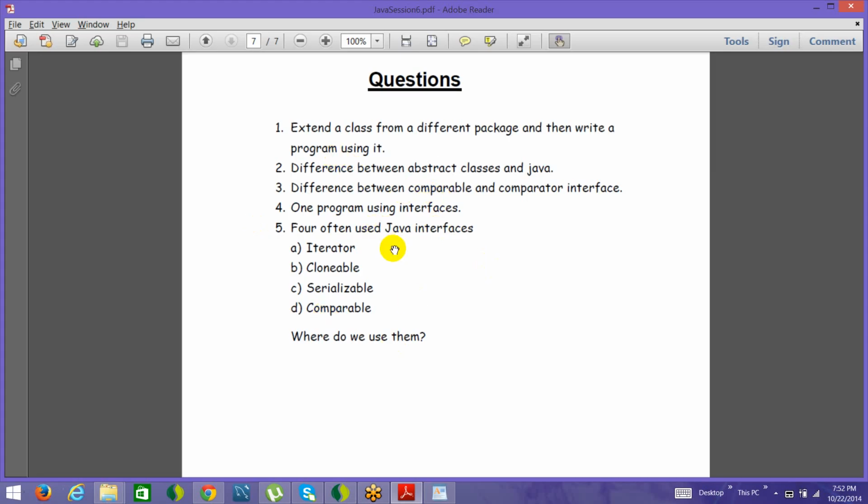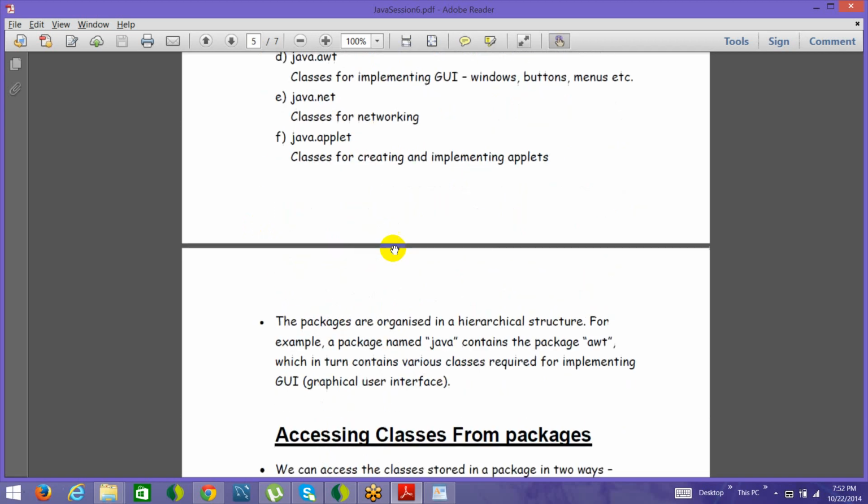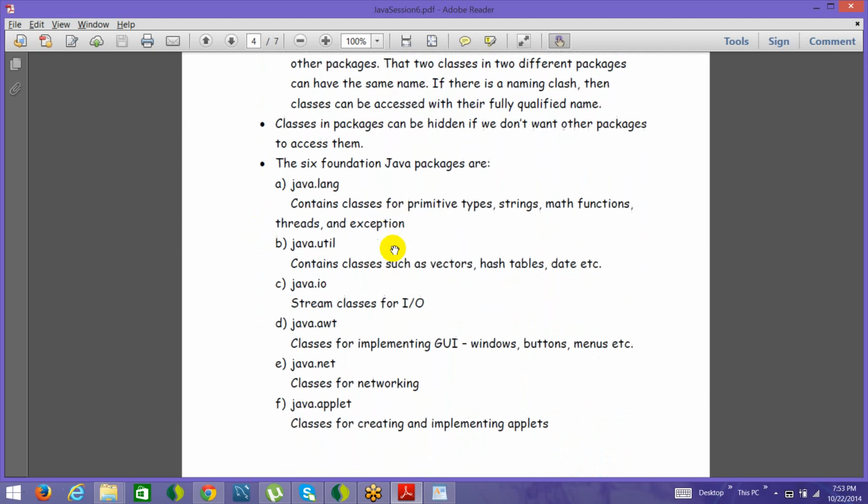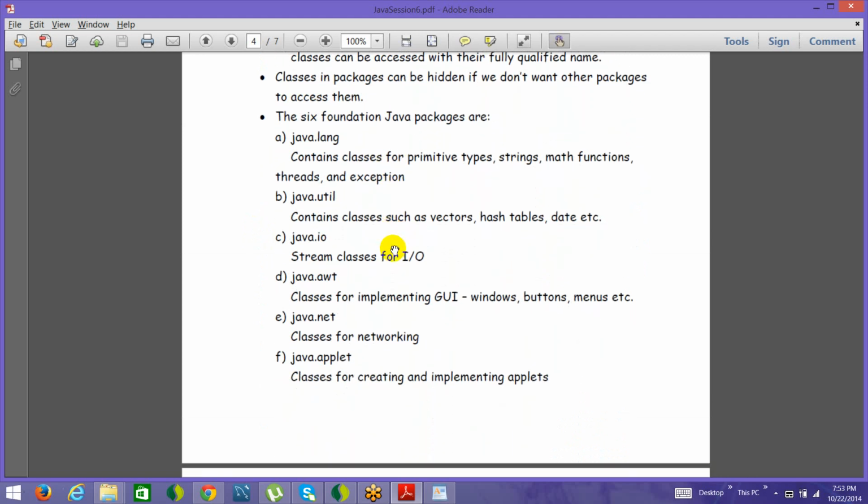One part I think I missed touching upon is in packages. Here we have the foundation packages which are defined. So the Java JDK, the Java Development Kit, provides us with a lot of opportunities, right?